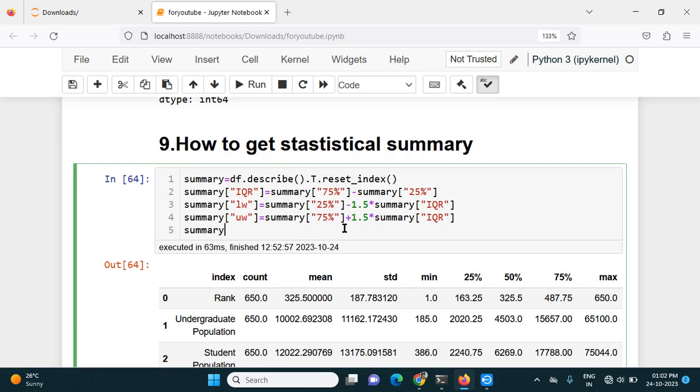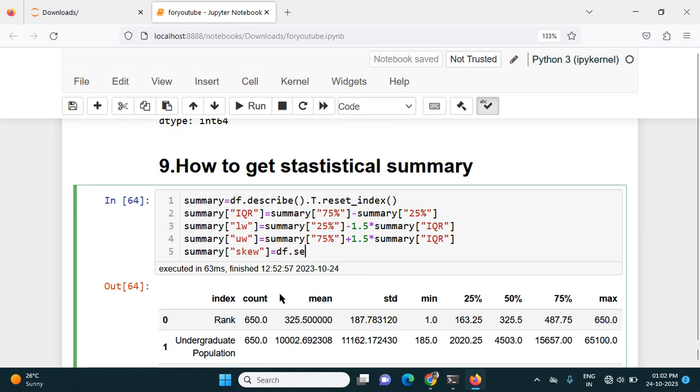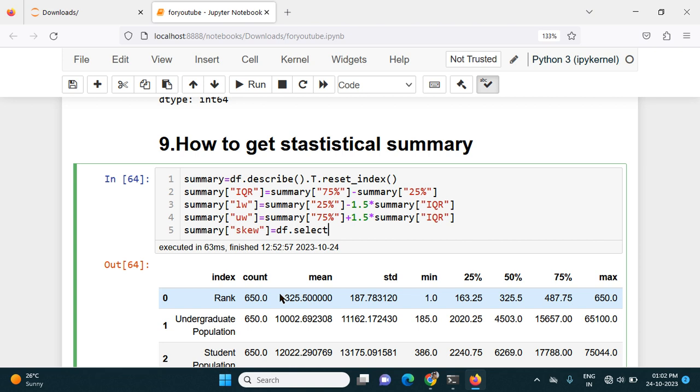Like that, I can also add the skewness information. For example, I will create the skew column. The column name is skew, and I have to get the data from the df data frame and calculate the skewness by using the skew function. So first I have to get the data: df dot select_dtypes, and in the brackets I will include equal to numbers.